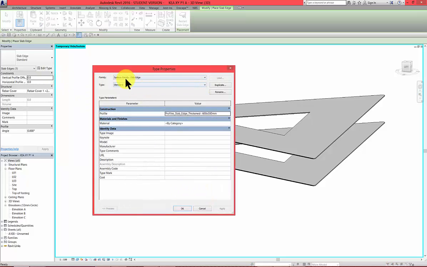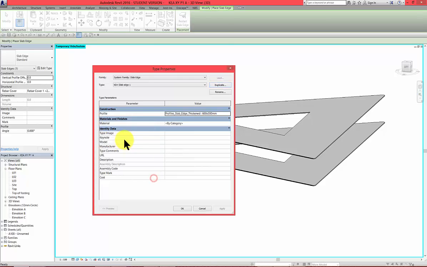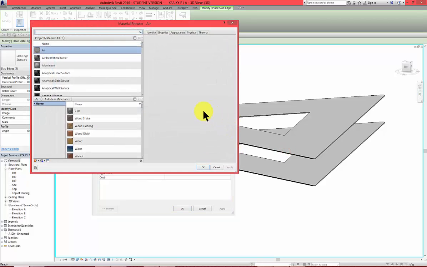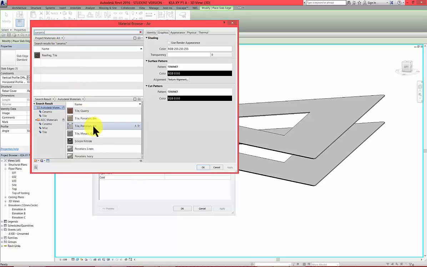and then we need to find the right one. If we duplicate this first and call it Kia slab edge 1, and then profile, we can use our profile that we just loaded, Kia profile 1. Material by category, we will change it to ceramic. We type ceramic. We don't have it here on the list.